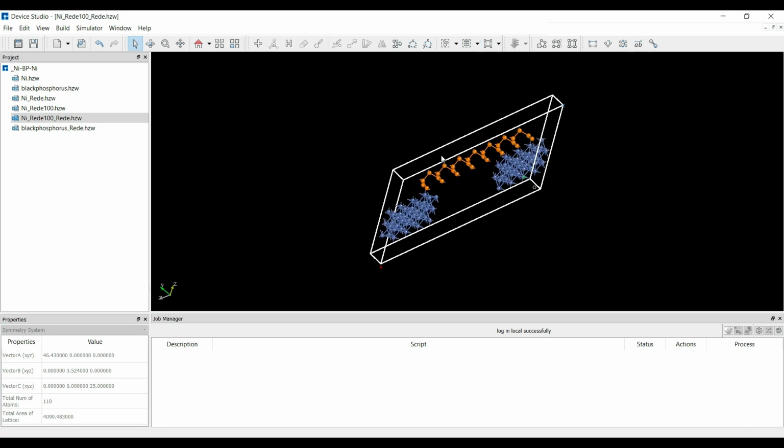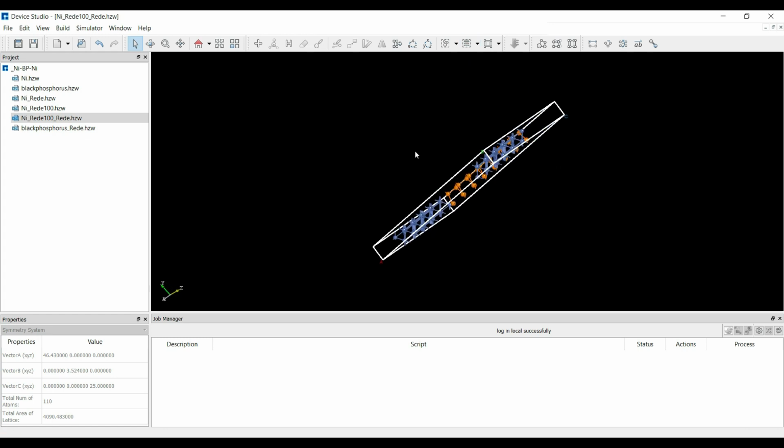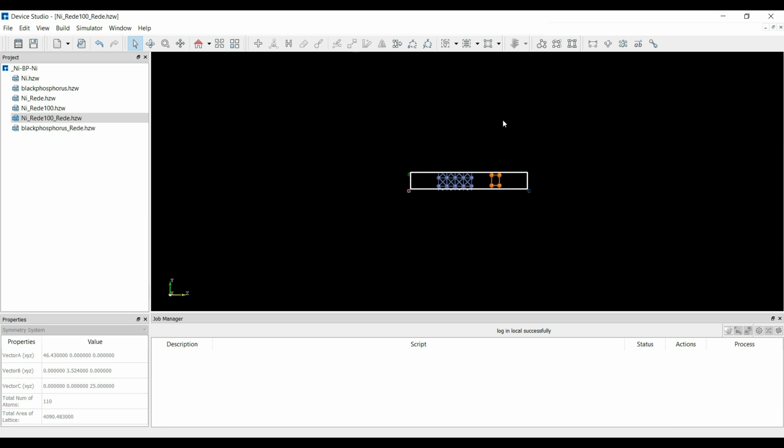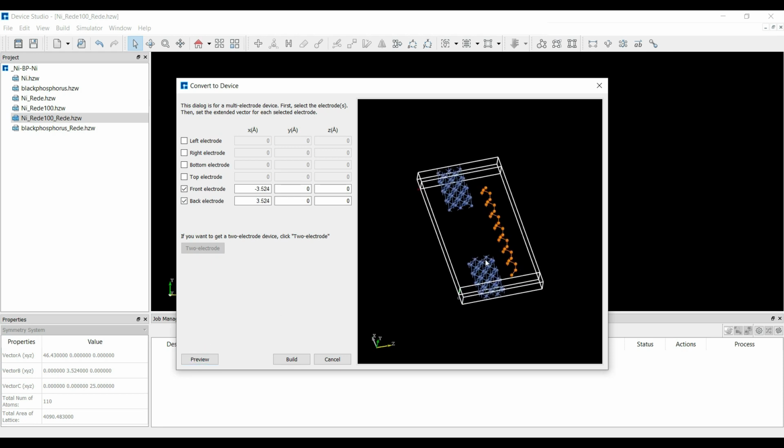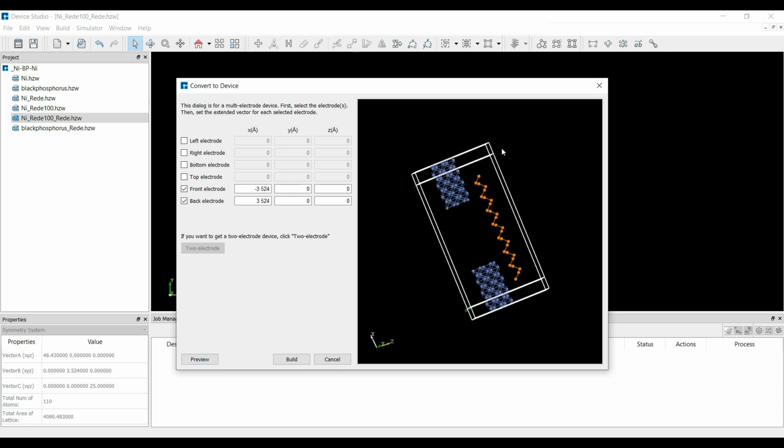Here you can see nickel and black phosphorus is in between the unit cell. So to make a device structure, you can go to the convert to device option, and here you can select the front electrode and back electrode, and then you can click on this preview option, and here you can see the electrode has been created. This is the front electrode and this is the back electrode. Then you can press this build option.